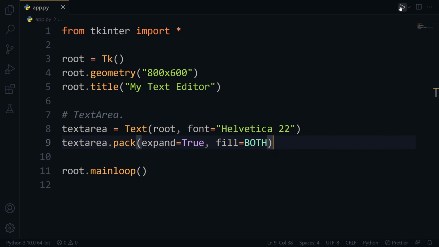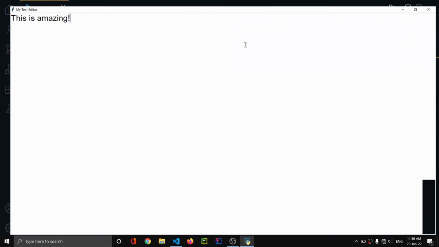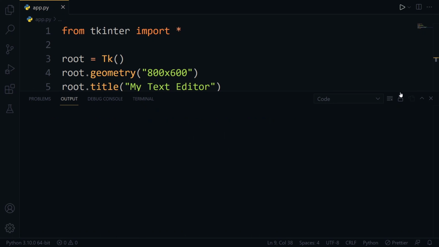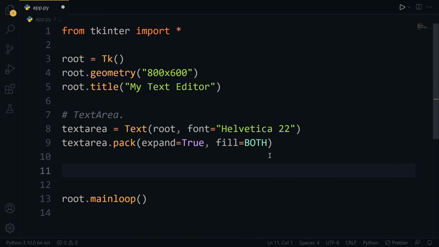Okay, so now if I run my code, you will see we have this text area where I can type. This is amazing. And if I increase the size now, you will see we have the full window as this text widget now. Okay, so next what we need to add is simple, we have to add a scroll bar. So let us add that scroll bar here as well.